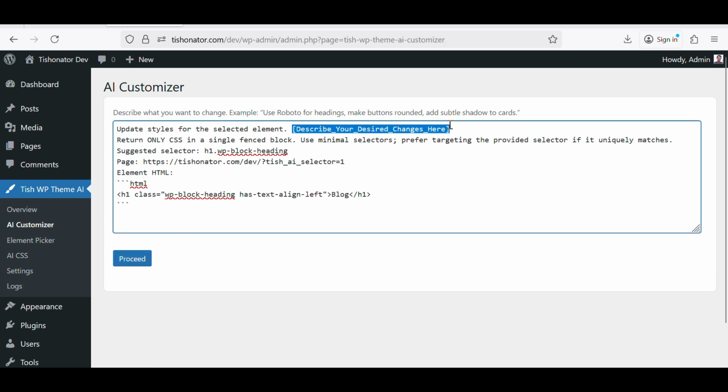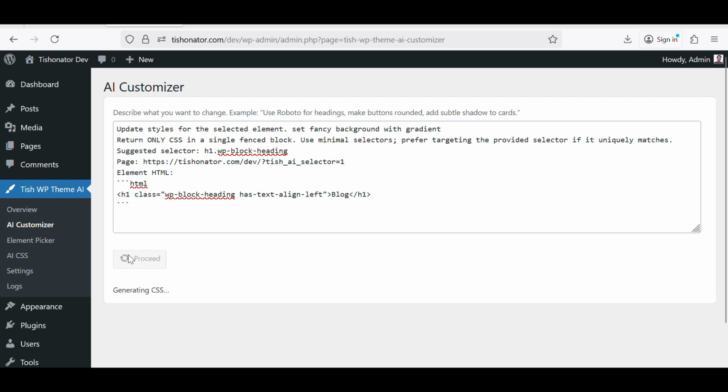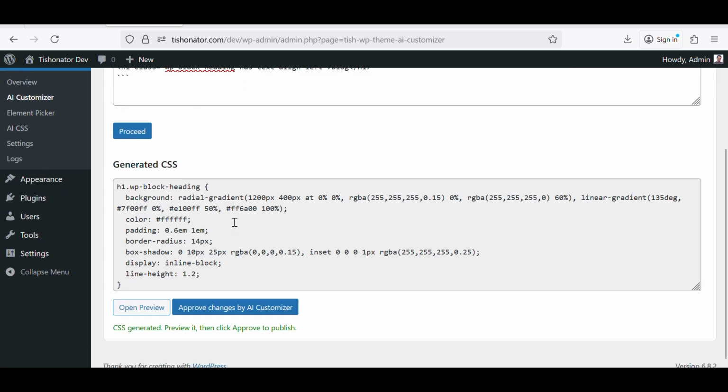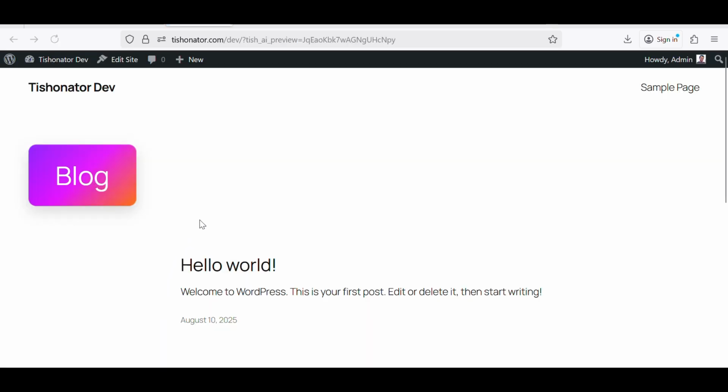The AI Customizer is pre-filled with the element's HTML and a suggested selector. Describe the change in plain English. Then click Proceed button. Open Preview to see it live.